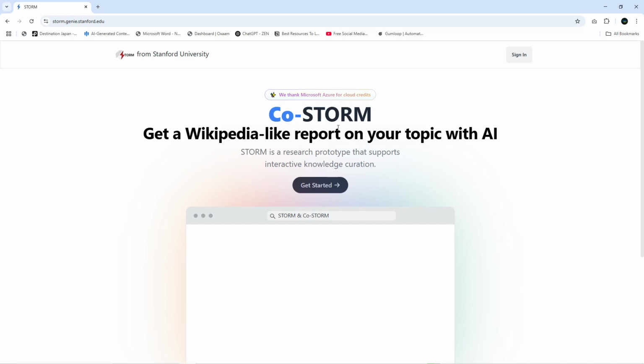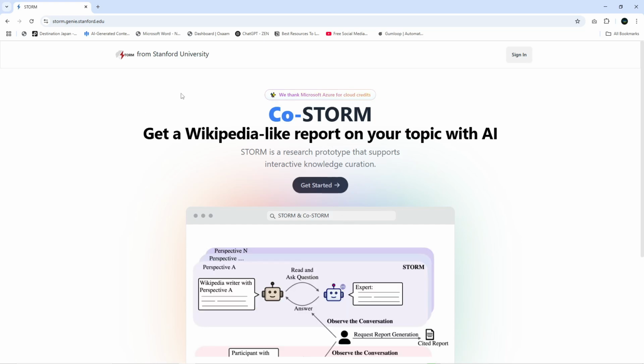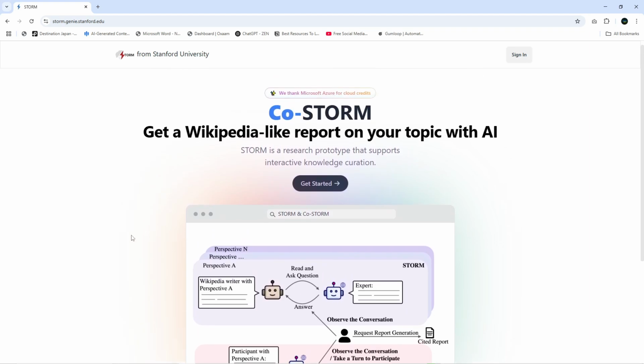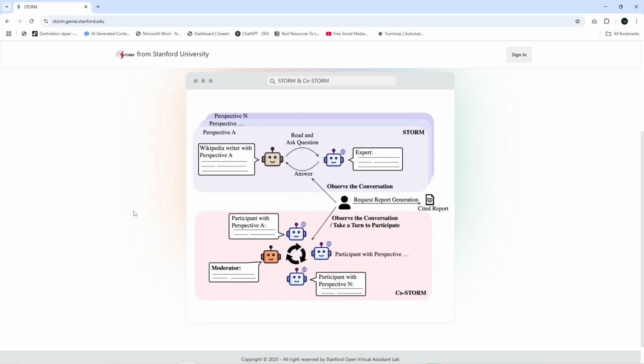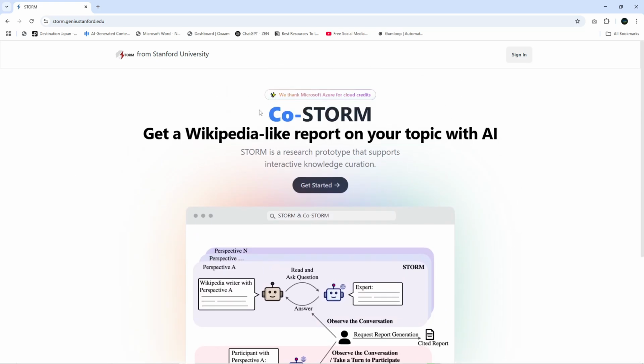Welcome again to another video. In today's video we will talk about something interesting that has been created by Stanford University itself, a tool specifically designed for research and prototyping purposes. So if you're new and a researcher, and if you're willing to participate in a research program, you can easily go with this tool.